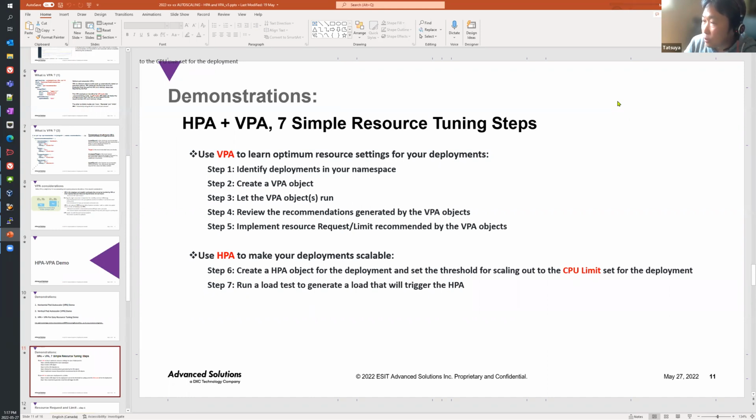The VPA is going to output recommendations for your application. We're going to review those recommendations and what they mean. And then step 5, using those recommendations, we're going to manually scale up your deployment and see what's going to happen to your application. In the last 2 steps, we are going to use the HPA to make your deployment scalable. Step 6, create an HPA object and then deploy.